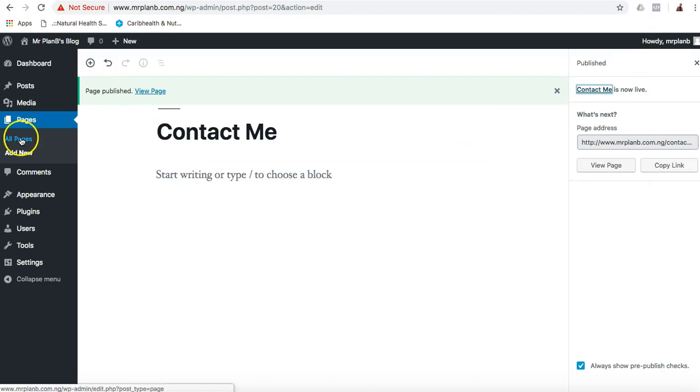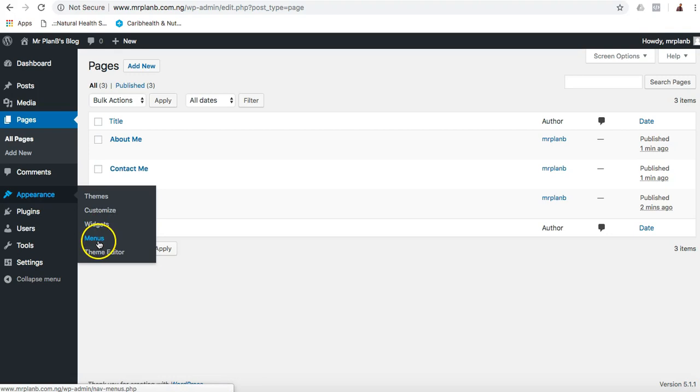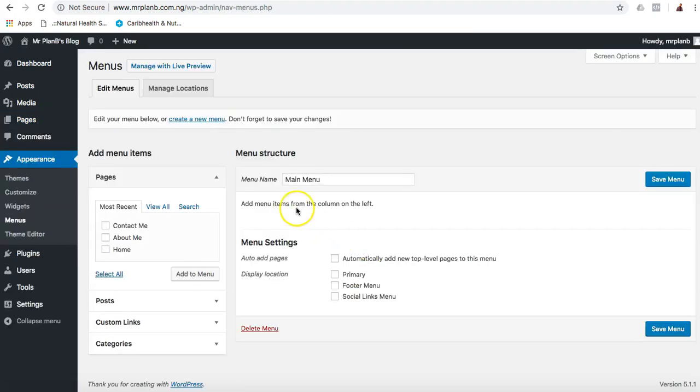Page published. So if you go to visit all your pages, you will see that about me, contact me, and home, they are in your pages. So what do you want to do? You want to now go to appearance, menus, and then you want to add all these 3 pages to your main menu.